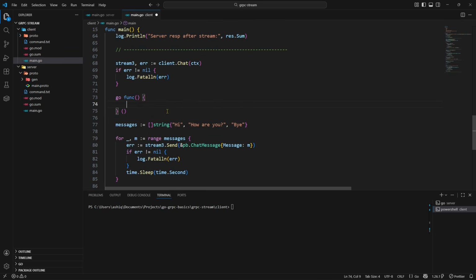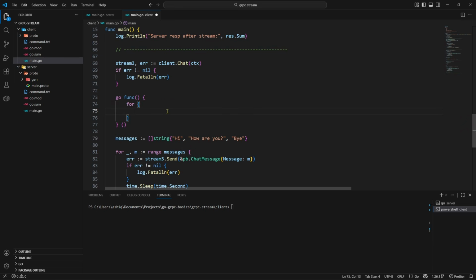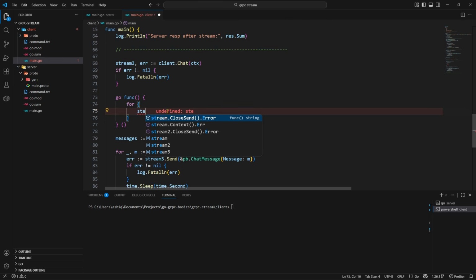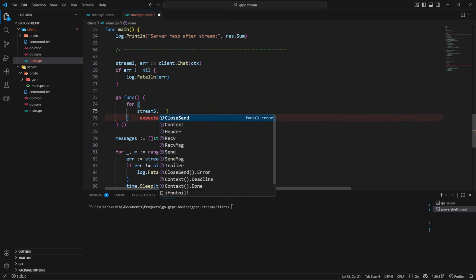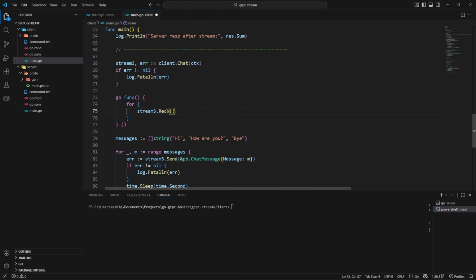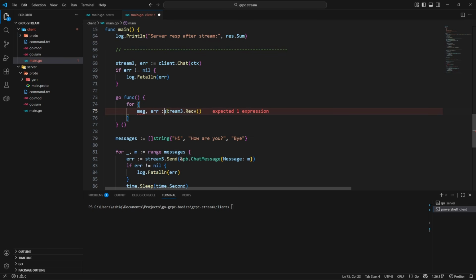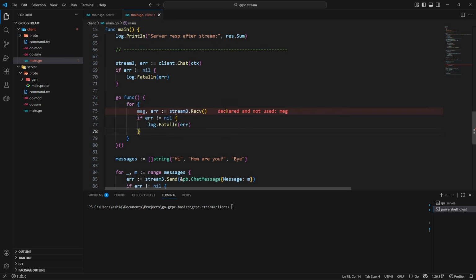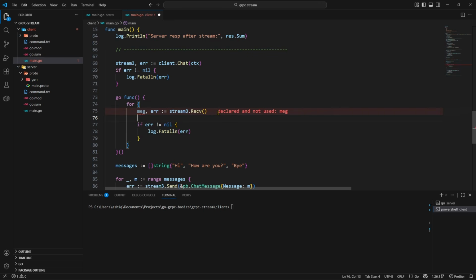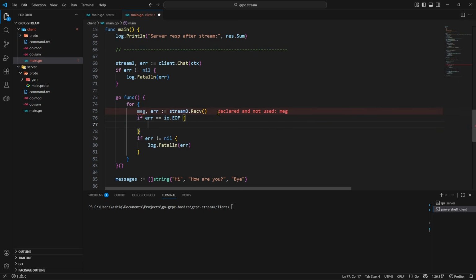Now in the function body, I want to again create a for loop and listen with the stream. So I'm going to access the stream3, and on that I am going to access Receive. Now this then gives me each of the messages that is incoming, or you could say response, but I'm just going to write it as message, and also an error. So let's handle the error like so. And we should also handle the EOF. So if error is equal to io.EOF, I want to just return out of it.